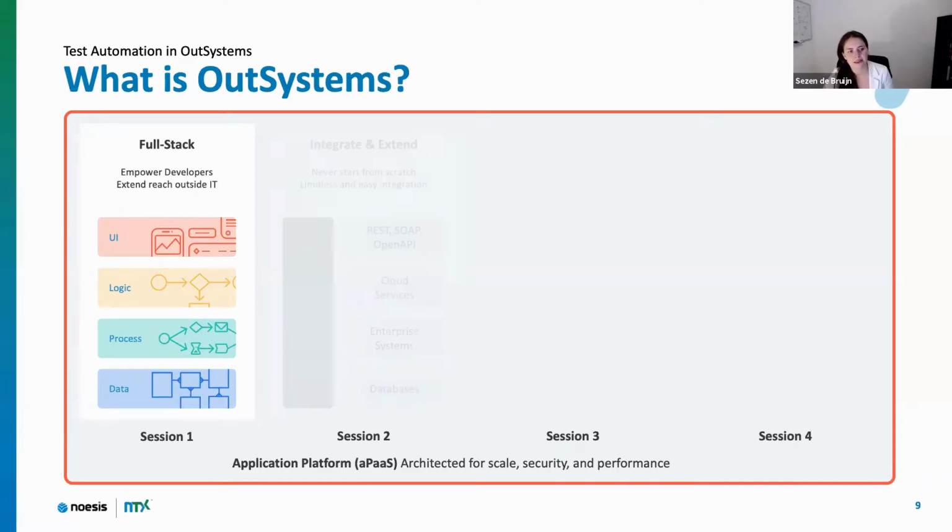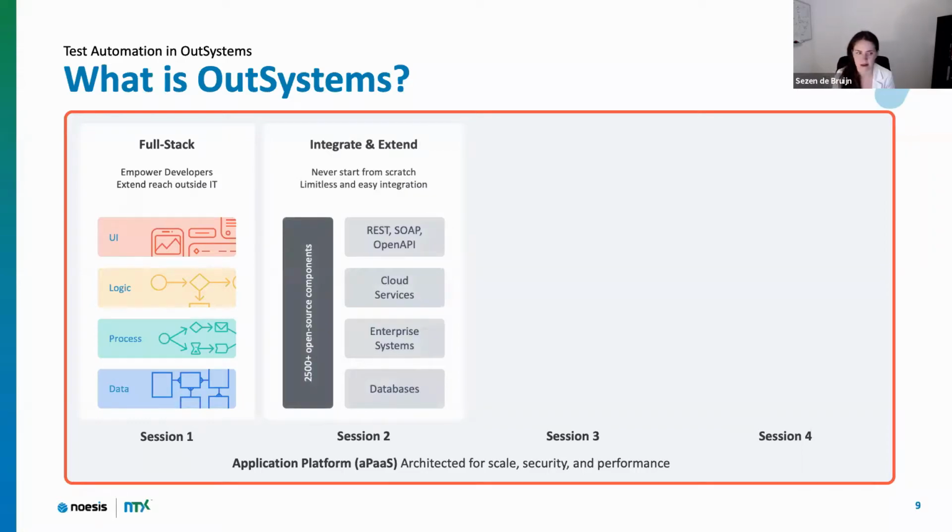But of course, this is a good second integration. The applications that you build need to be integrated within the landscape that you have. OutSystems allows you to integrate with anything and everything through APIs, but also directly through the database or using various connectors to get connected to your environment. I could talk to you for hours about this part, but it's not really the main focus of today's session.